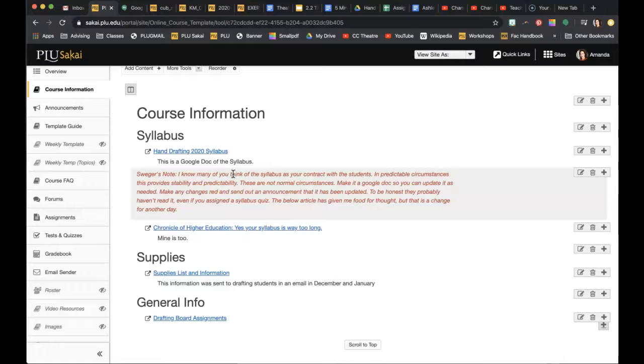I know that really hurts the soul of people who like to think of the syllabus as a contract, but even the provost has released us from that feeling that you need to have everything as a contract in your syllabus. I think that for clarity's sake, you can change things in red in your syllabus. What's great about having it as a Google Doc is it changes right away, right? And then I have some general info on here as well.